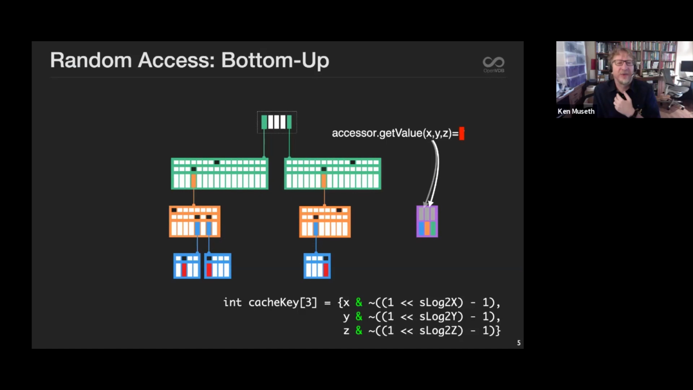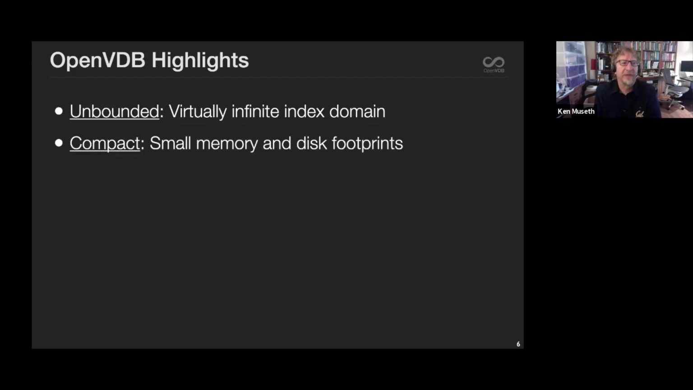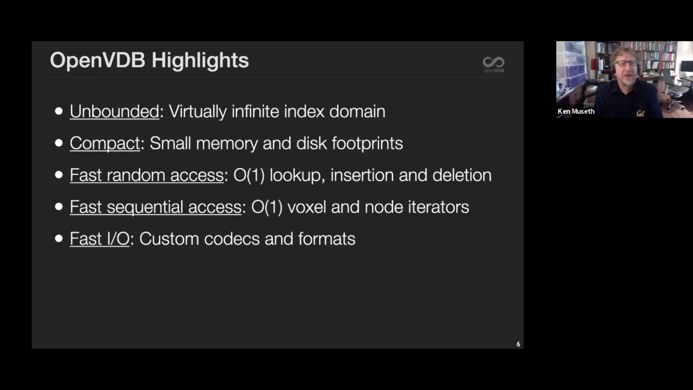So the idea is that you, on average, completely avoid the overhead of the root node, and it actually, on average, produces a constant time access, which is great. So it's fast. So these are some of the highlights. The VDB data structure is unbounded to within the bit precision of the coordinates, which is typically 32-bit signed integers. It's compact both in memory and on disk. It offers fast random access and sequential access.